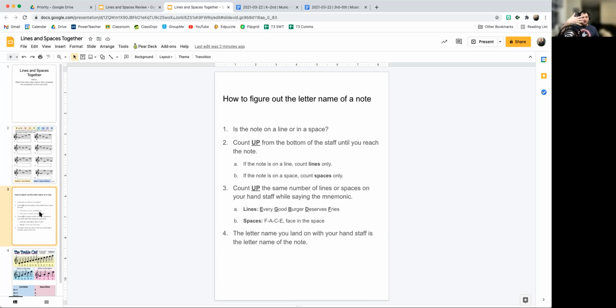Then on your hand staff, you're going to count up the same number of lines or spaces while saying the mnemonic phrase. A mnemonic, as a reminder, is a phrase that you say to help you remember something that would be tricky to remember otherwise. So for line notes, you're going to say, every good burger deserves fries. And for space notes, you're going to say, FACE, face in the space.